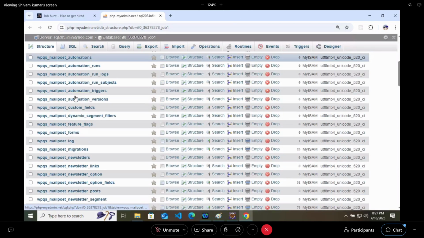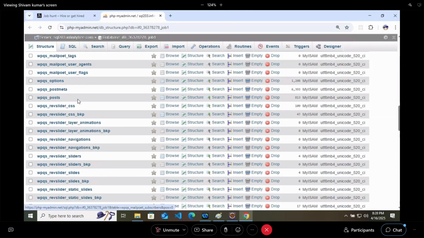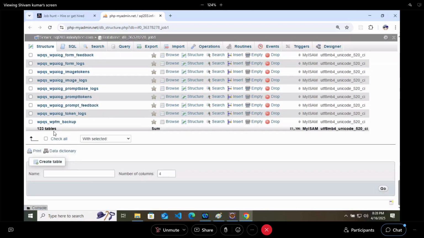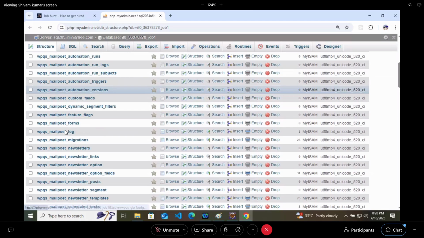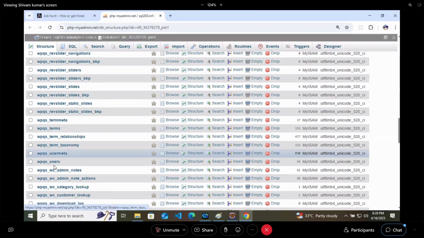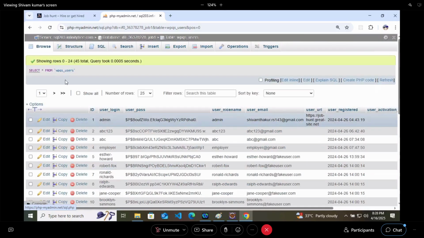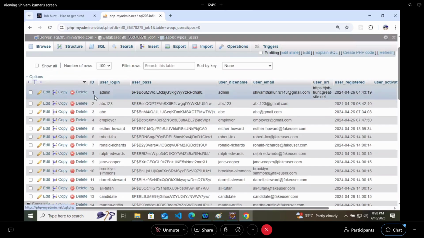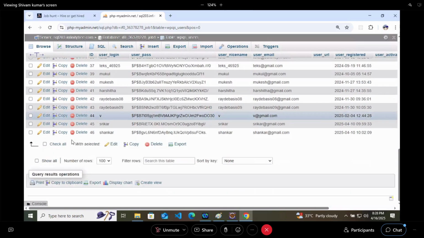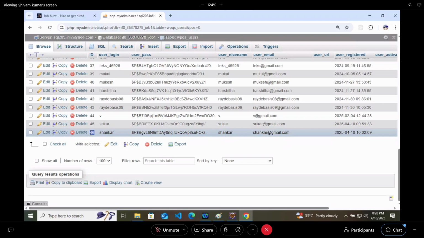and now this is the database. One database, and these are the tables. 123 tables are there in this single website. Now there is one table as users. Here, this is the users table. Now we have these many users. Let's say 46 is the user count as of now, right? You can check, the last entry is 46.